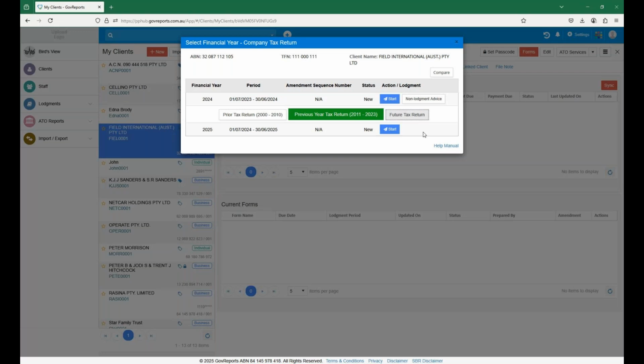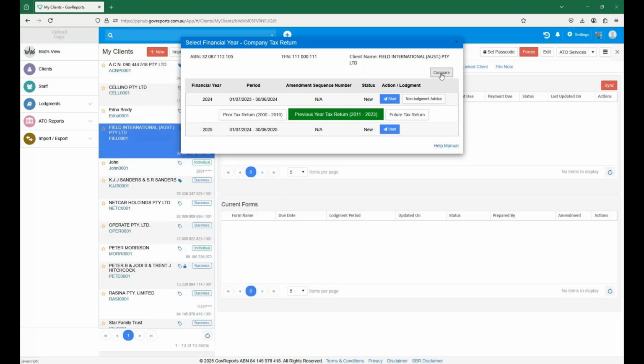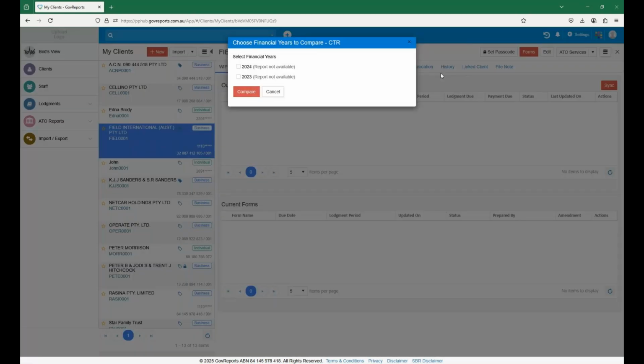So what will the comparison do? When you click on the comparison, that will give you options to choose the financial years. Currently this company has no tax returns that have been submitted through GovReports, so it doesn't allow you to select that. Otherwise there will be options to tick the check boxes and then click on compare.